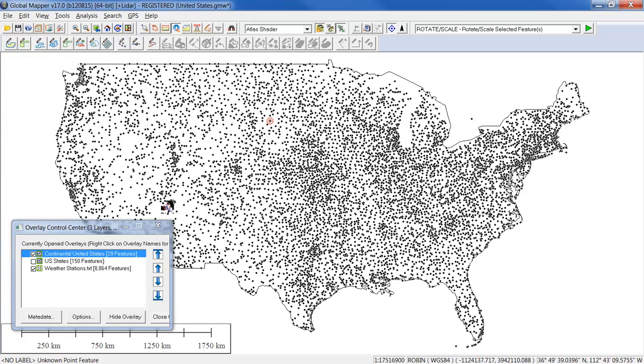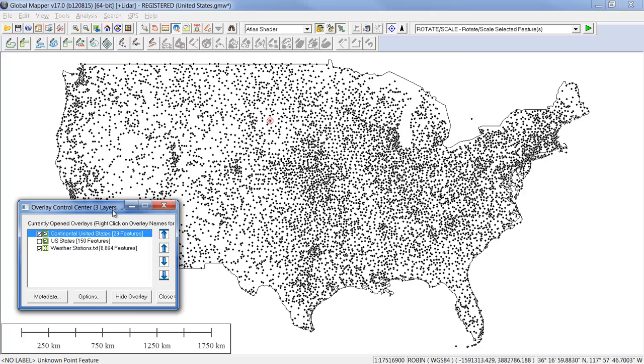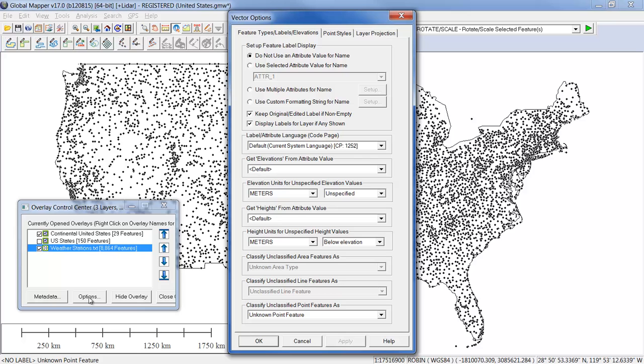So before I go any further, I need to tell Global Mapper that that fourth attribute is actually a Z value. We know it's not an elevation, but we want Global Mapper to believe it is because we want to create a gridded surface based on that value. And the way that we do that, in the Overlay Control Center, we select the layer, choose the options for that layer, and you'll notice an option, with elevations in quotes here because it's not technically elevations, to get those quantifiable values from a selected attribute.